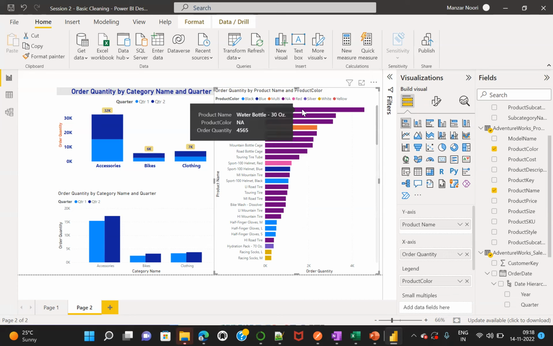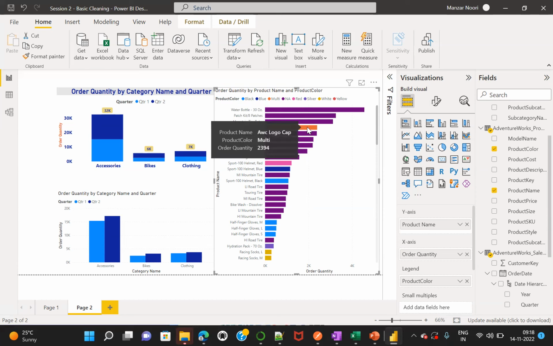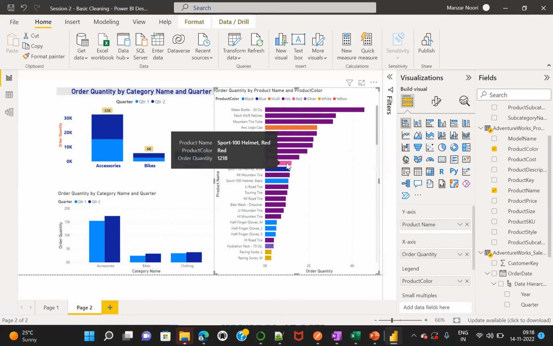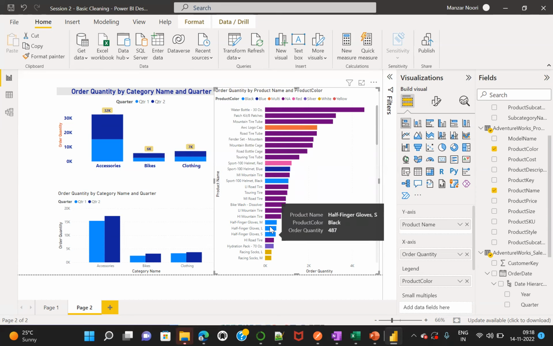So now I think there is only one, okay, there is no color available for this product. No color, only one color, white color. So only red color is available for this product.